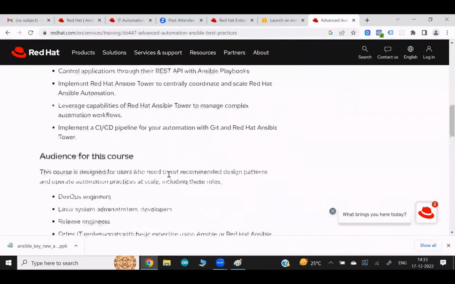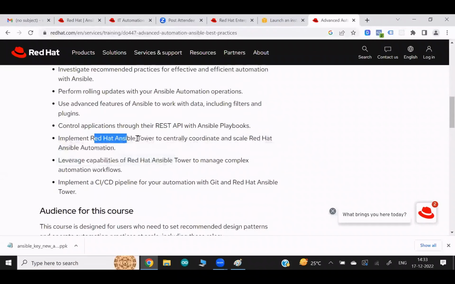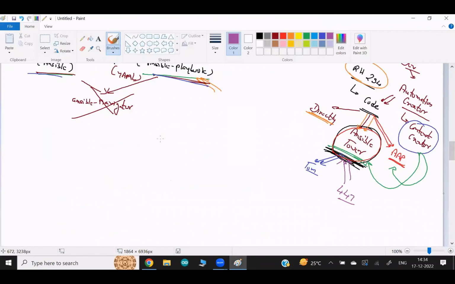The only prerequisite to learn Ansible Tower is you should know about playbooks, the kind of playbook we did in my last class. If you know how to write a basic level playbook, and a little bit about inventory that you already know from last class, that much knowledge is sufficient to learn Ansible Tower. Let's go, 447.